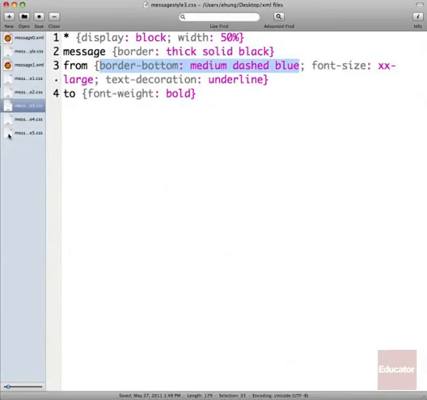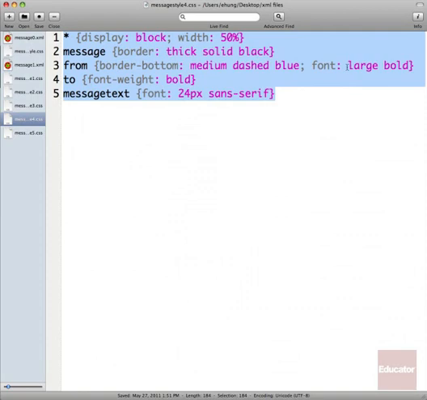Message style 4 makes further changes. I'm saying that my from element should be large and bold. I'm using the font property, where I can specify a lot of different features about a particular font that I'm using. The message text, I'm saying I want it to be 24 pixels sans serif. That means it's not going to be like Times New Roman. It's going to be something more like Arial or Tahoma, something like that.